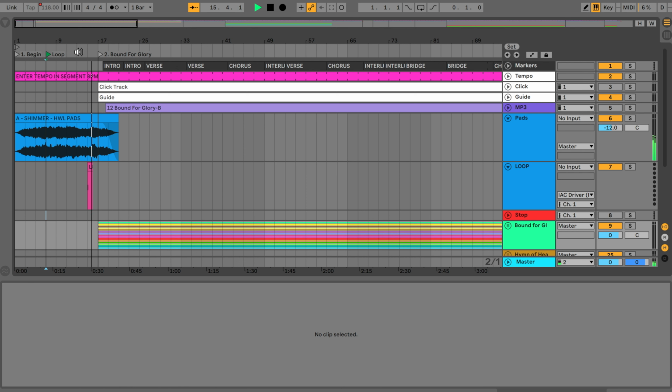Oh, we have the loop cue, so it's still going, but I'm gonna hit next, and you can see how it just flows straight into the other song. 1, 2, 3, 4. The pad faded out, the tracks from the song faded in, and it was beautiful.